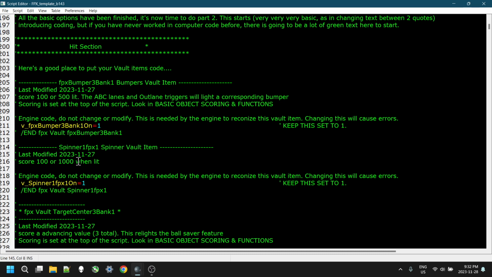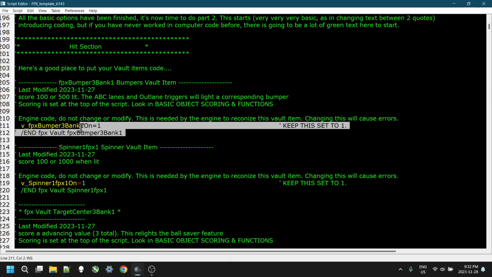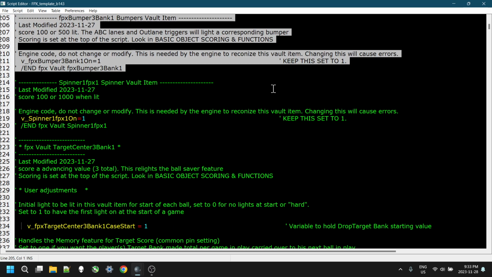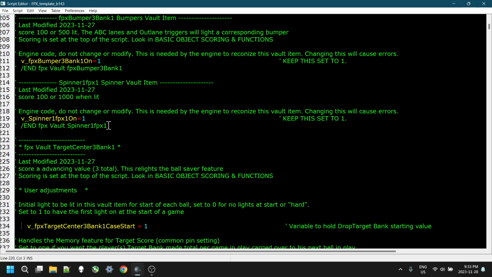So for instance, when you copy the script from the bolt file into the FPX template to be able to use that object, for instance, this is just the bumpers. Now, everything else is hidden from the beginners because I know that coding can be very, very daunting, and it's kind of scary just to look at if it's too much and too complex. So by doing it this way, it makes things so much easier.